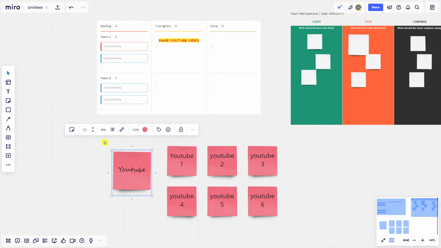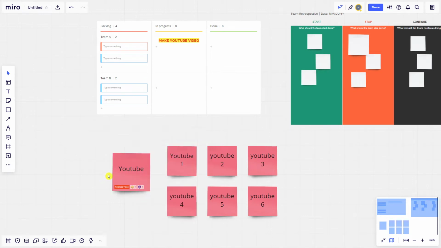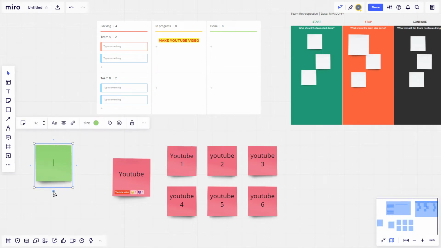You can change the text here. You can change alignment. You can also insert a link. So let's say you would like to link it to a video or something like that. You can even add a tag to your YouTube video and press create. See, and now we're going to see the tag, or you can add an emoji to it. So that's pretty amazing. This is how you can simply add a sticky note. It's pretty straightforward and easy. You can play around with it as much as you want. Don't be afraid to play around with it.